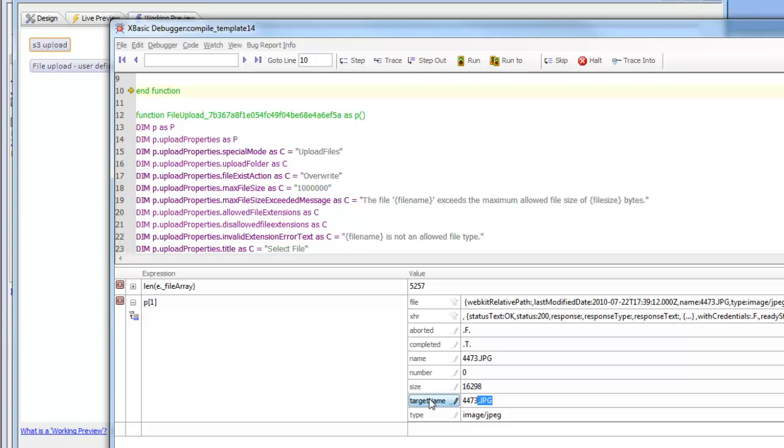What we've shown in this video is how the file upload to Amazon S3 can be used as a replacement for the standard file upload user-defined action in Action JavaScript.